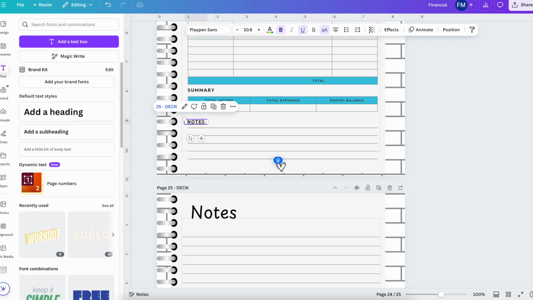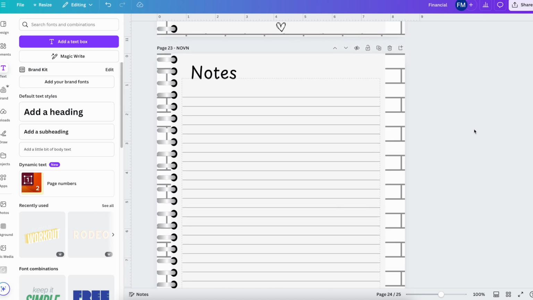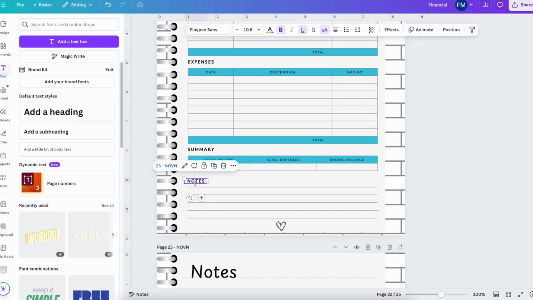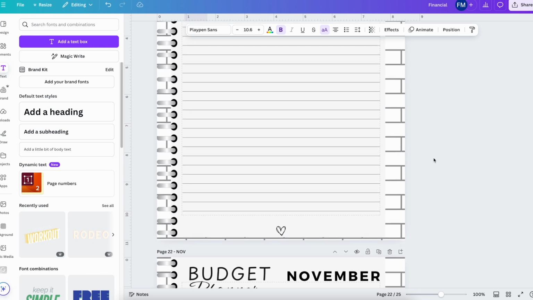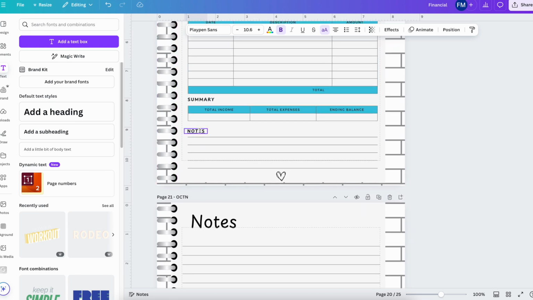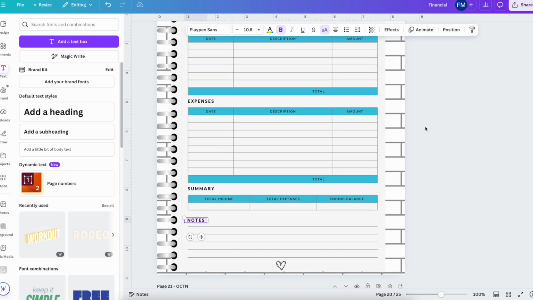So all you want to do is go back and check, make sure all your notes links are going to the correct pages. And I'm just going to go through and remove the underlines. If you like the underlines, you can keep them, but I'm just going to remove all of them. And this is the only link, like I said, that I'm going to do directly from each page. But you guys get creative.